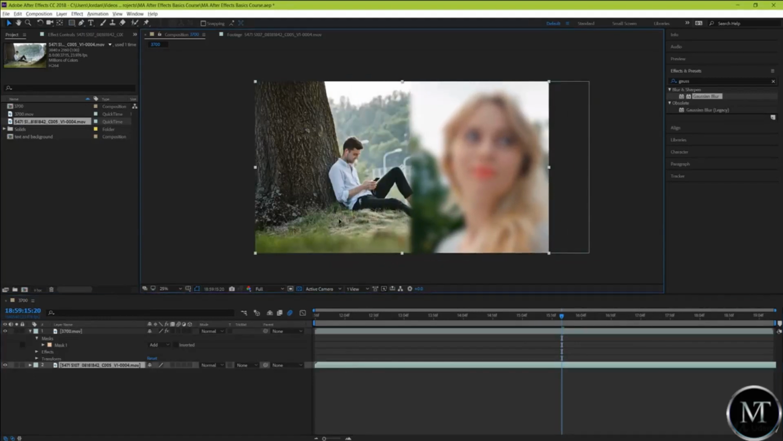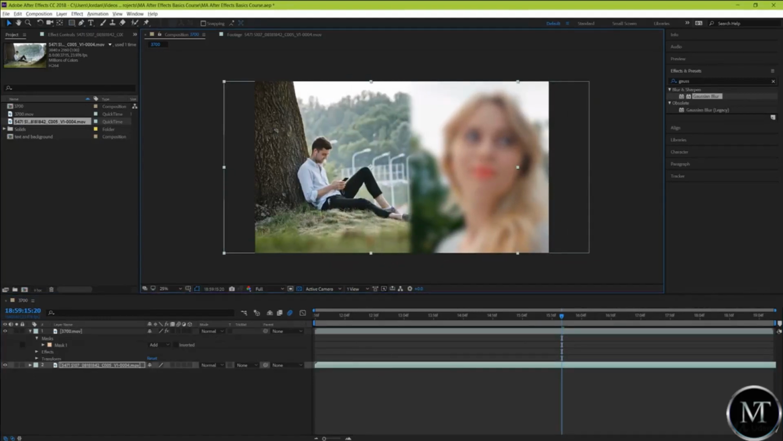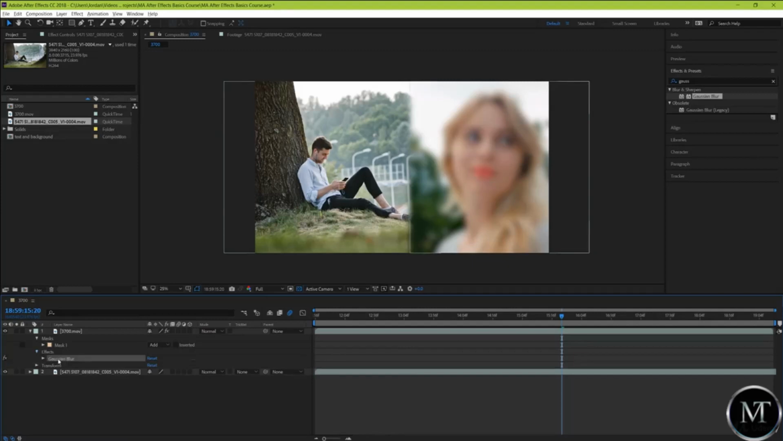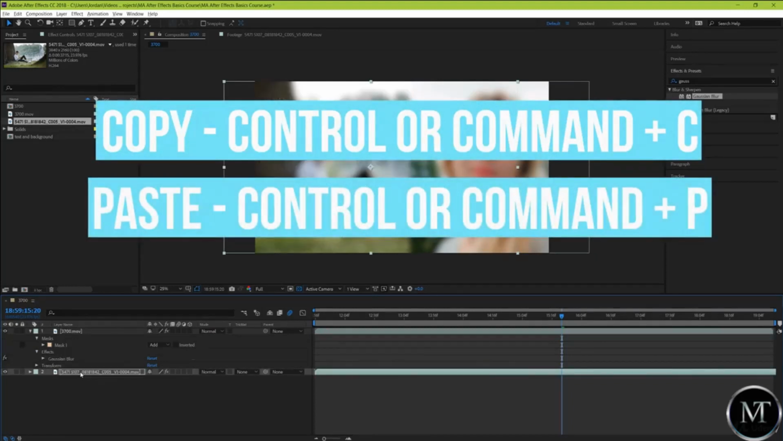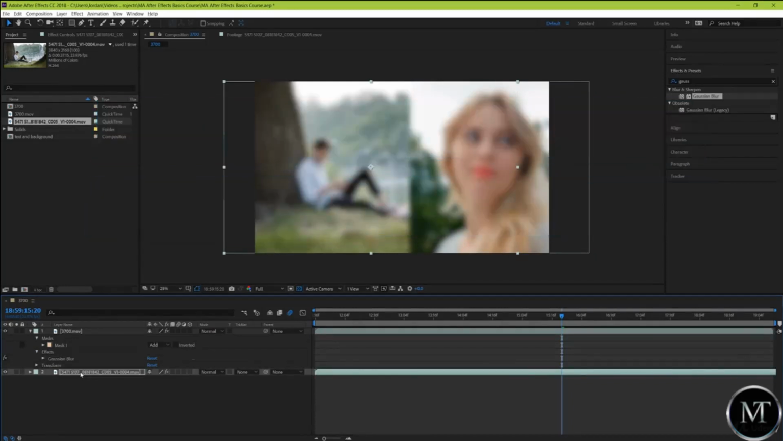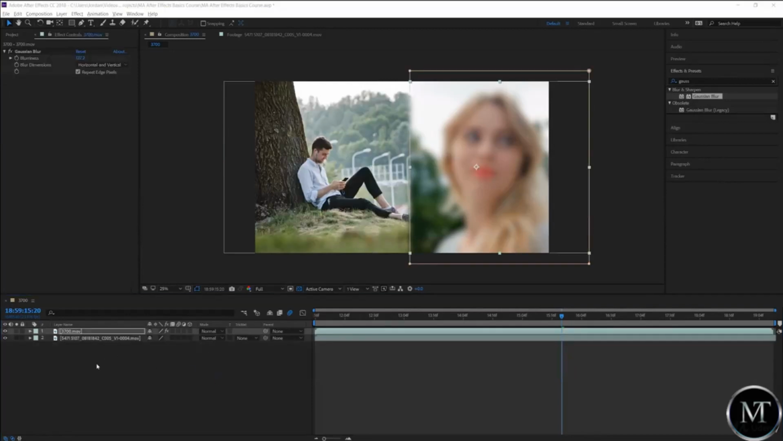If we wanted to make the blur impact both pieces of footage, you have two options. You can either add the same blur effect with the same parameters to the second piece of footage, and an easy way to go about doing that would be to highlight the effect, copy it, and paste it to the second video layer. But a much easier and simpler solution would be to use what's called an adjustment layer.